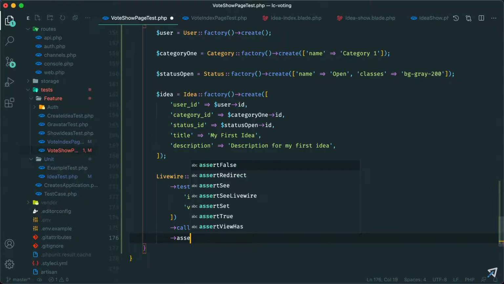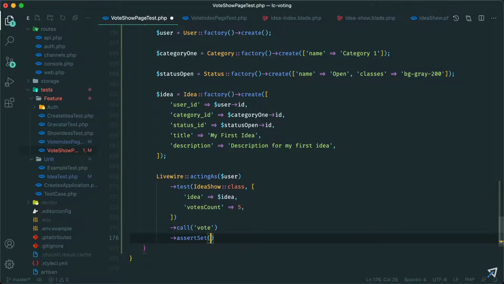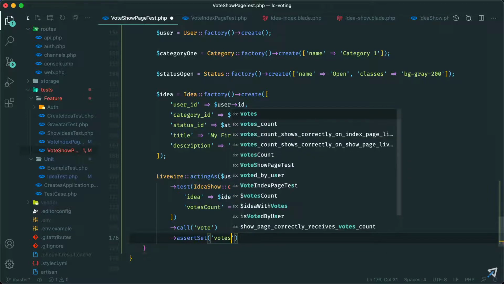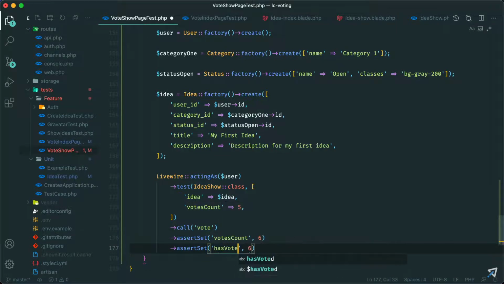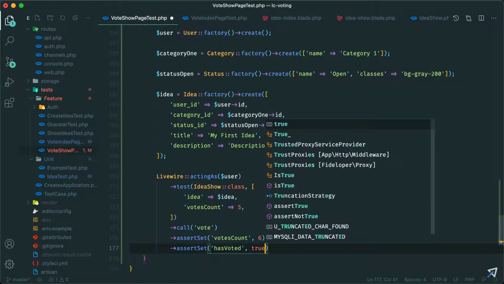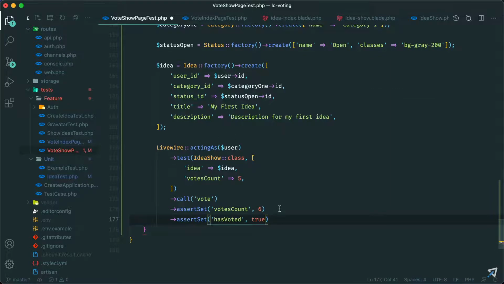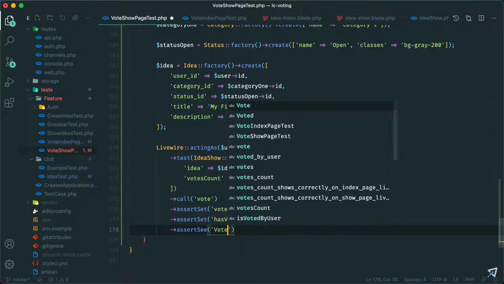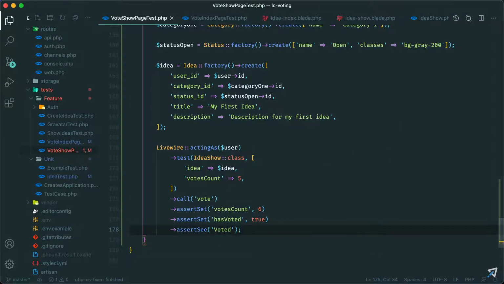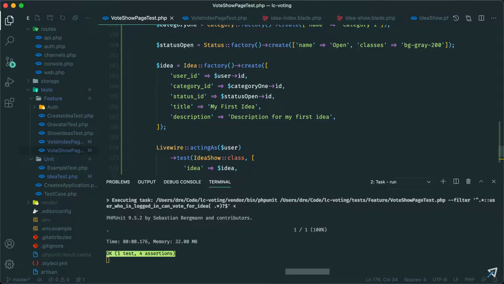So let's say assert set. The votes count should have gone up by 1. So let's do that. Should be 6 now. Has voted should be true. So let's add that. Okay. And let's add one more here. Let's assert that we see the word voted, because that should show on the button after we voted. So assert see voted. And let's see if this works. Run this test. And it does pass.